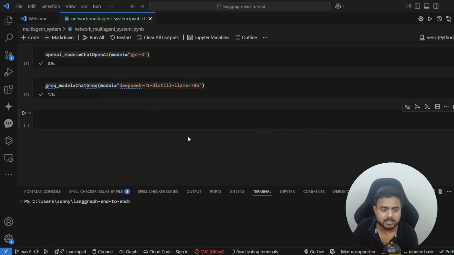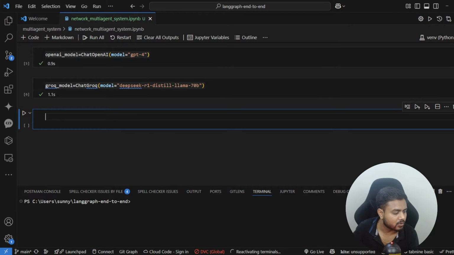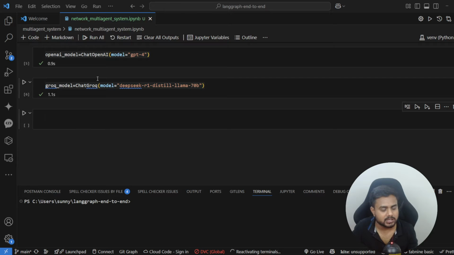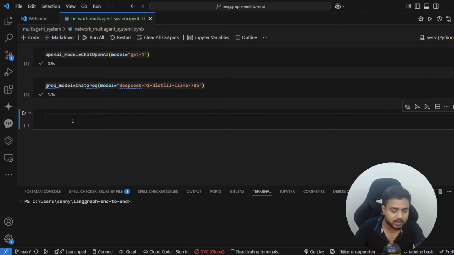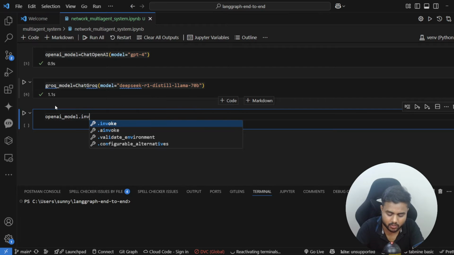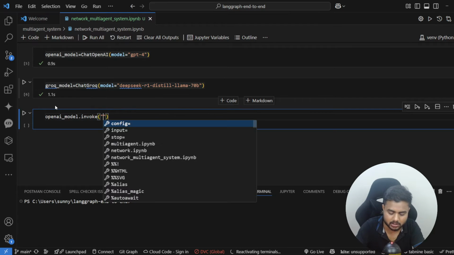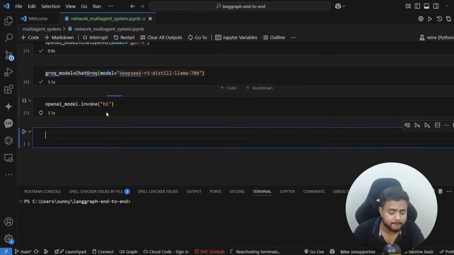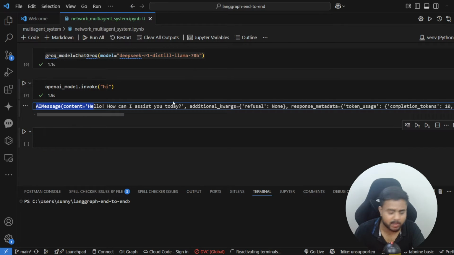So for the implementation, guys, I already loaded my model. Just give me a second, let me check it out. Yeah, so the model is fine. I can check whether it is working fine or not. Here I can write model, the OpenAI model dot invoke, and let me write the message. The message is hi. Yeah, guys, so my model is working fine.